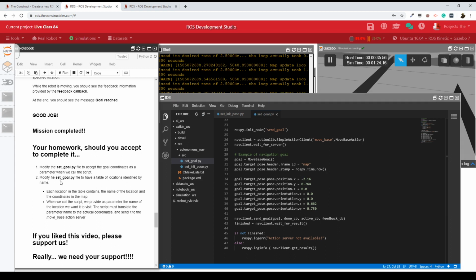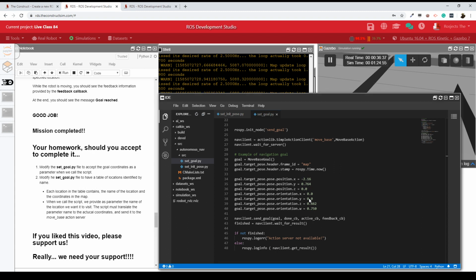And then the second one is to modify it again. So instead of providing the parameters as X, Y, and Z, you provide a parameter that says the name of the location. For example, the corner number 3, or the exit, or the table for customers. Then inside this program, you have to translate that name into a set of fixed coordinates that represent those locations in the map. That's getting you closer to a really autonomous robot.